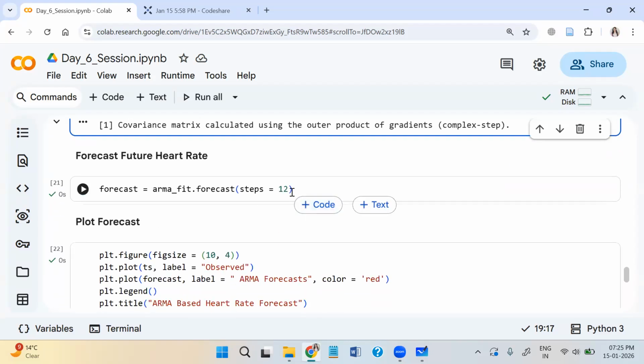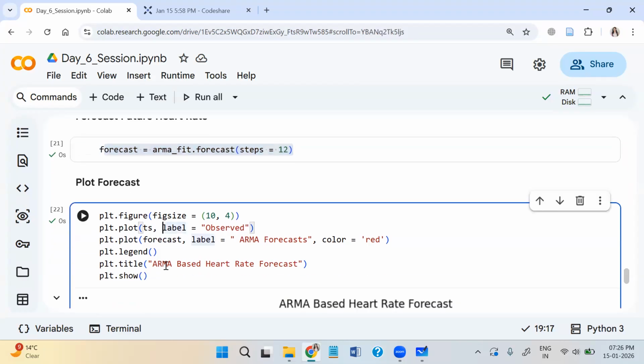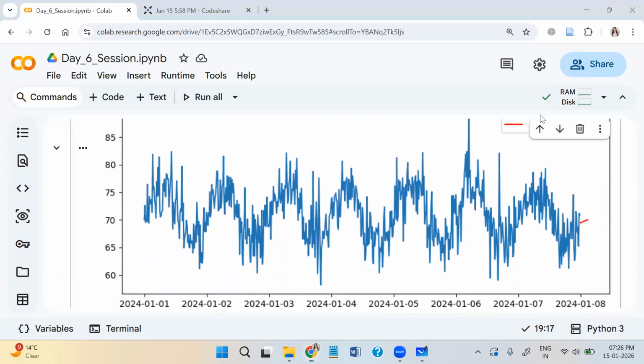And then we ultimately forecast the next 12 steps using this ARMA model, the one that we have already fitted. That could be the next 3 hours, because we are using 15-minute averages right now. Ultimately, we plotted those forecasts, and we can observe this last red line, only a very small portion we predicted, by the end over here.